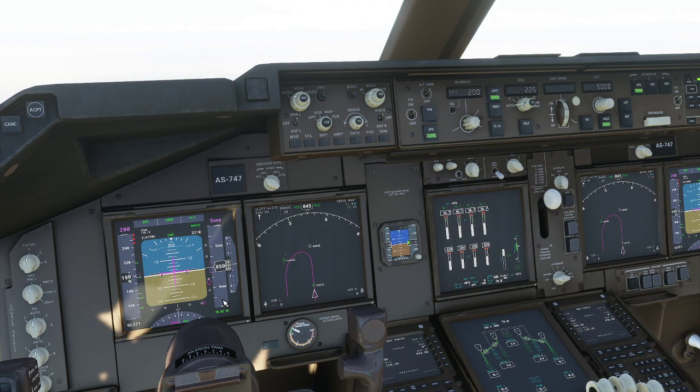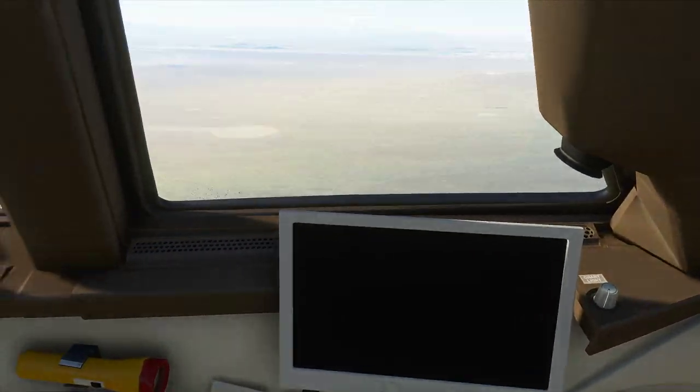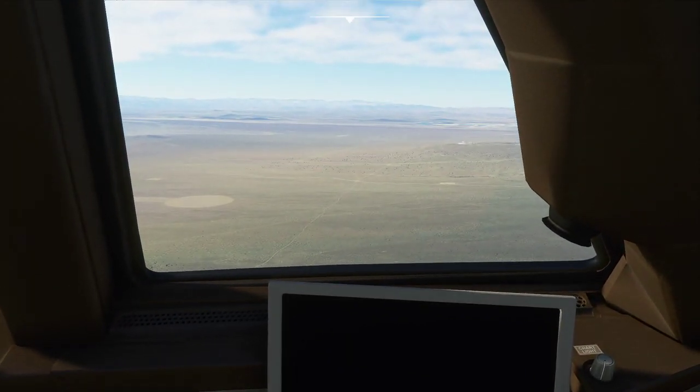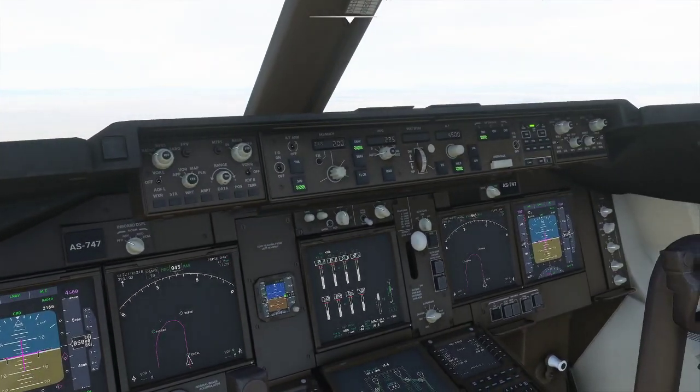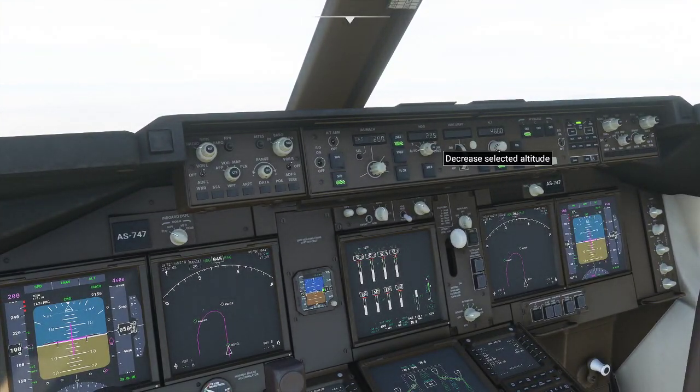So we're flying round. We'll come back down. We'll drop this down to... Let's just have a look outside first to see how low we are. See, we're pretty low. I don't want to go any lower really. So yeah, I'll leave the altitude alone.